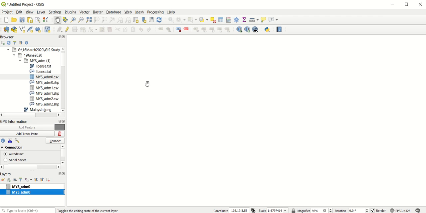Hi everyone, I want to share on QGIS software. So here I'm using version 3.10.6. So first of all, we need to get the data.